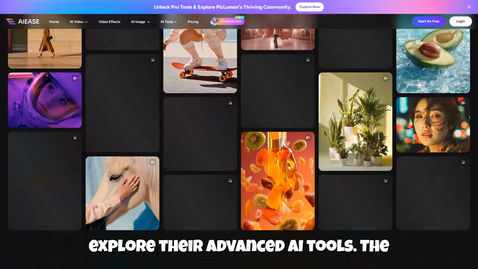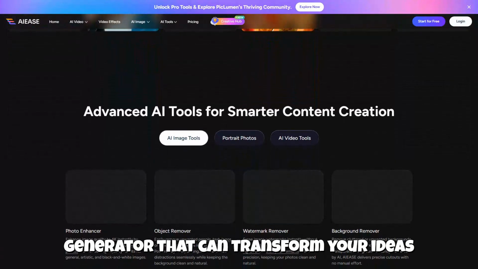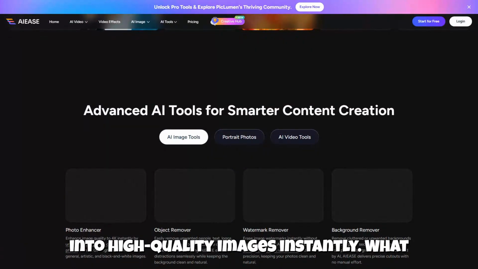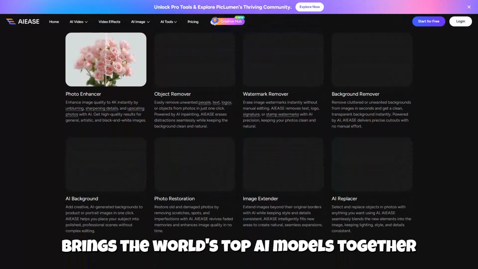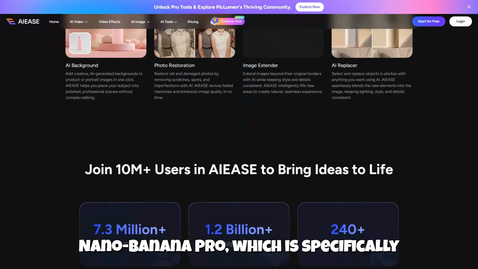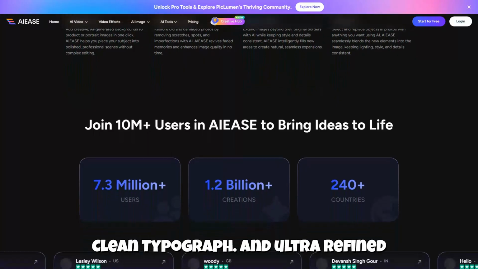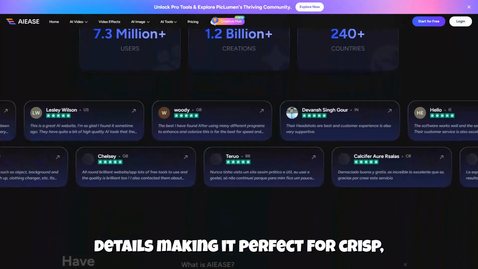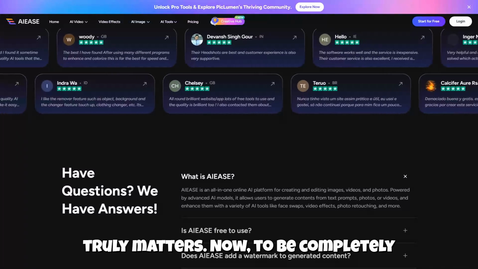The platform features a powerful AI image generator that can transform your ideas into high-quality images instantly. What makes AIEs stand out is that it brings the world's top AI models together in one place. For instance, they feature Nano Banana Pro, which is specifically designed for precise visual control, clean typography, and ultra-refined details, making it perfect for crisp, high-resolution upscaling where clarity truly matters.